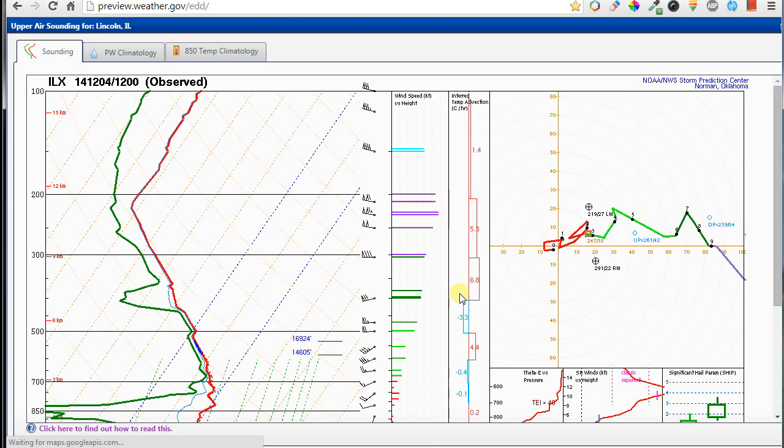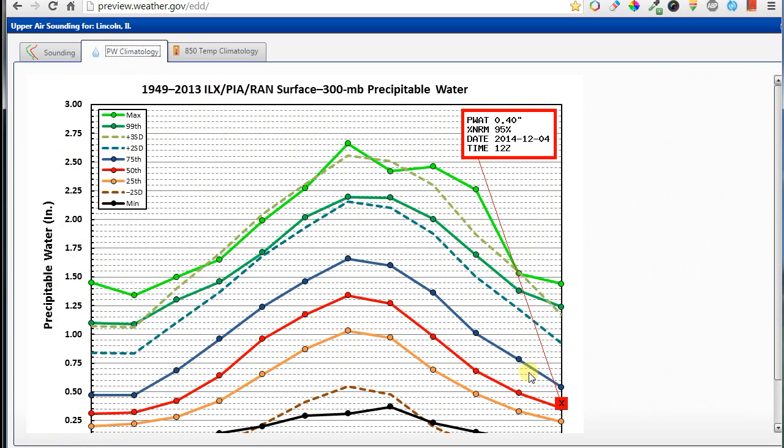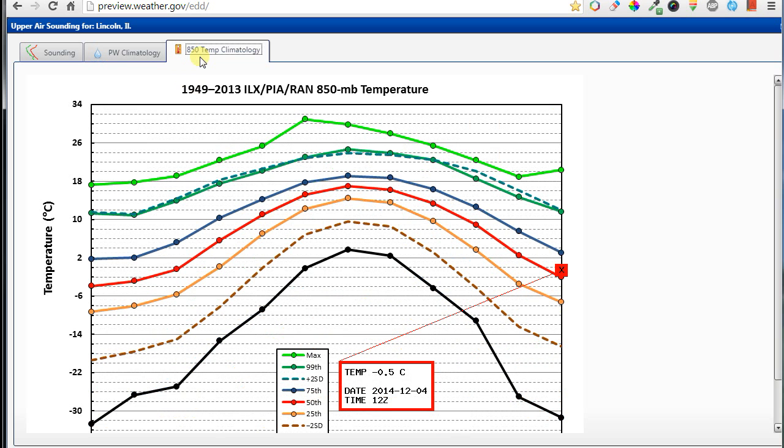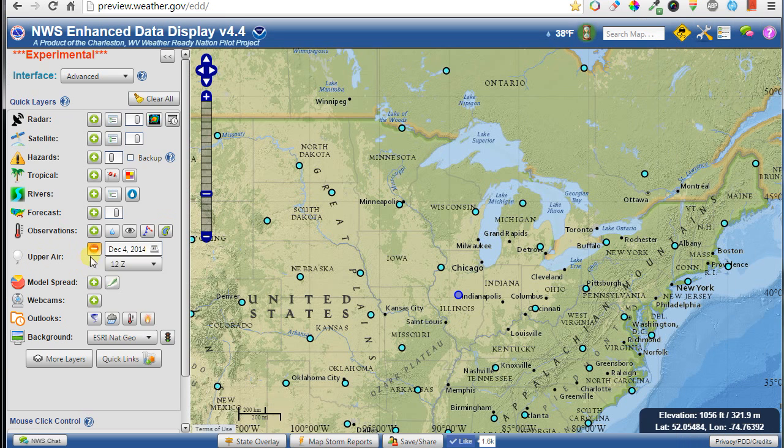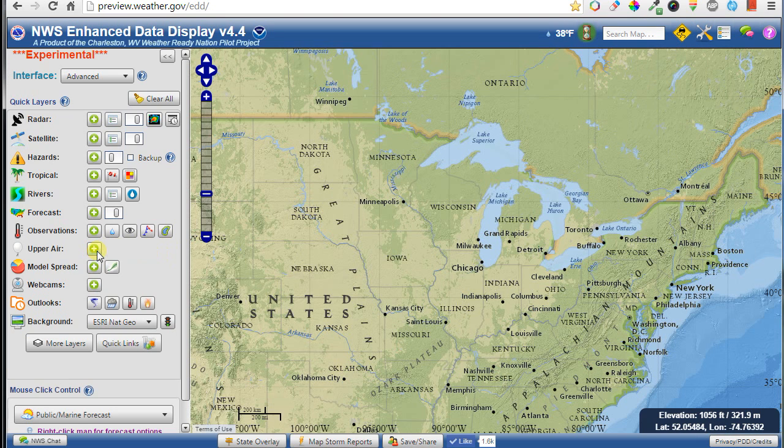I forgot to say that there's also precipitable water climatology, which shows you where you fall in the scheme of things. Same thing with climatology of 850 millibar temperatures. And you can change the date at which those are valid for.